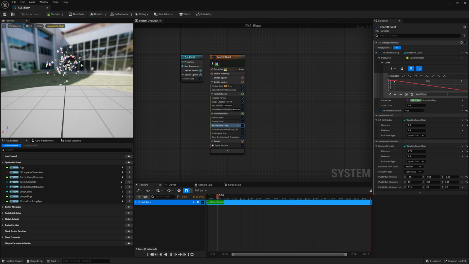At the start point, it's going to be zero, so it just blasts. Then I'll right-click and add a key. For that second key, maybe what I'll do is around a quarter of the way through its lifespan, so at 0.25, it'll still be zero. And at the very end of its lifespan, it will go to a drag of one.